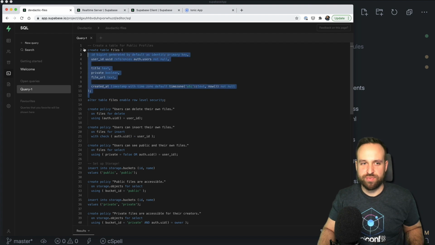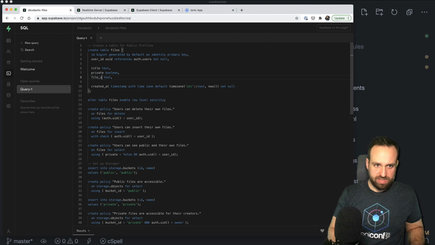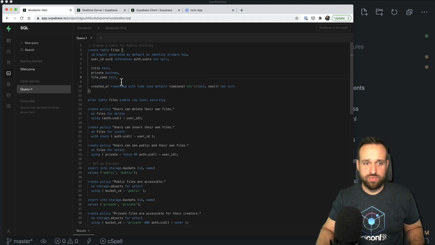So what we need is, first of all, a table files, ID primary key, user ID within the table. Every file will have a title, a flag to indicate if it's private or public, and a URL. Actually, that should be file name, not file URL. Not sure where that is from. Definitely need to check that out. Okay, and of course timestamp.